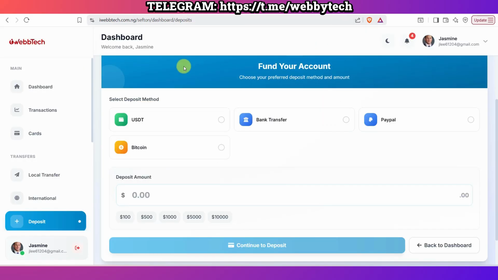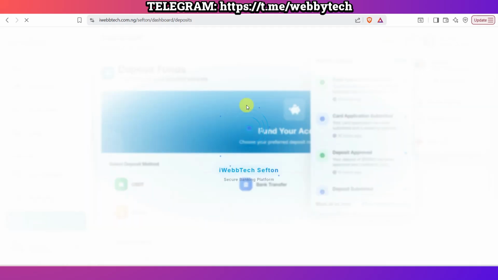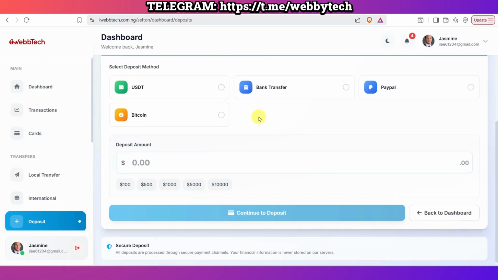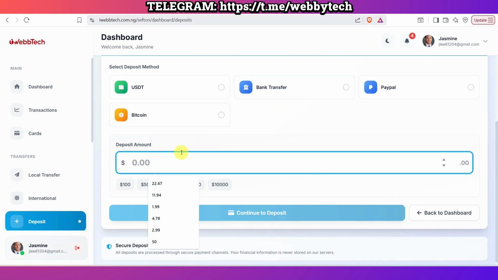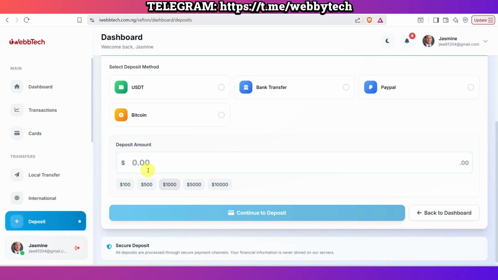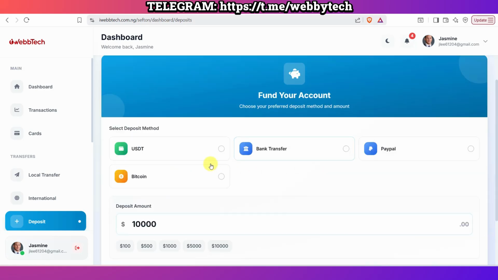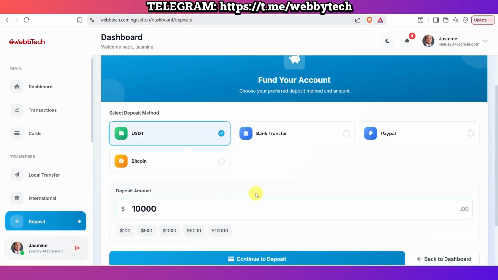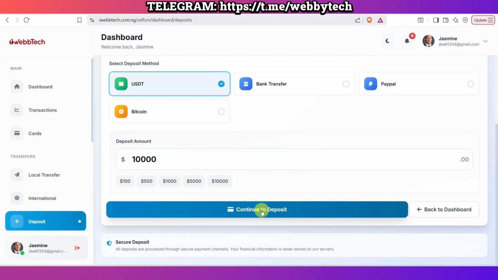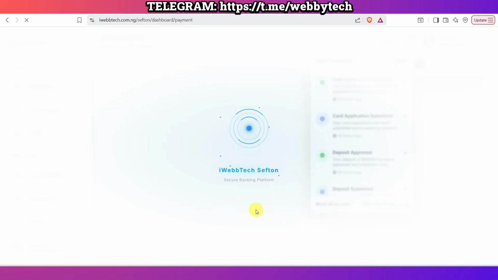Okay, so if I go back here and let's just quickly reload this page, and after that we can go ahead with the deposit. So right here I can just enter the amount that I wish to deposit. I already have some pre-selected amounts which I can just click right here to fill it up. So let's say I want to deposit 10 grand over here, and let's say I want to use the USDT as a payment method, and I'm just going to click on continue to deposit, and then it's processing.